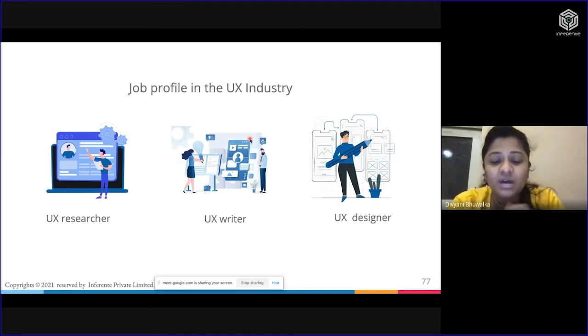UX writer: what language or tone should the application be set in? How is the application talking to you when you read something on the application?